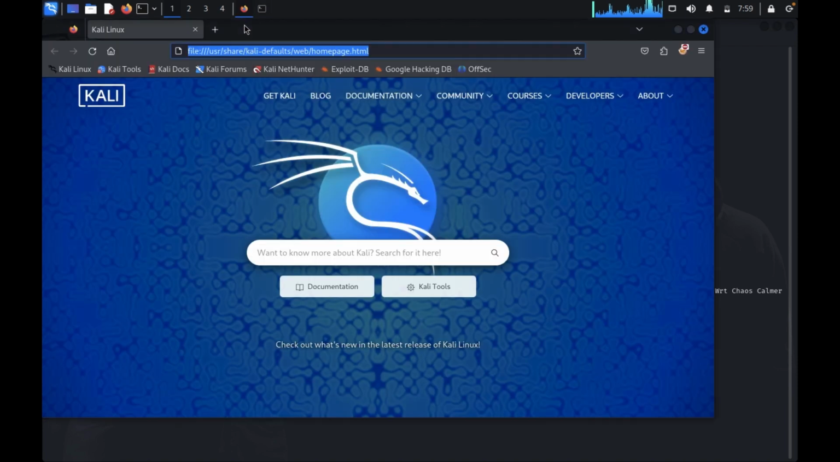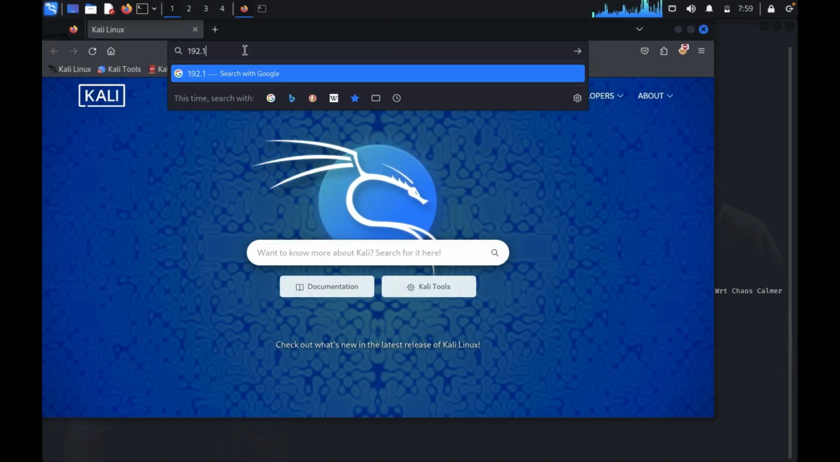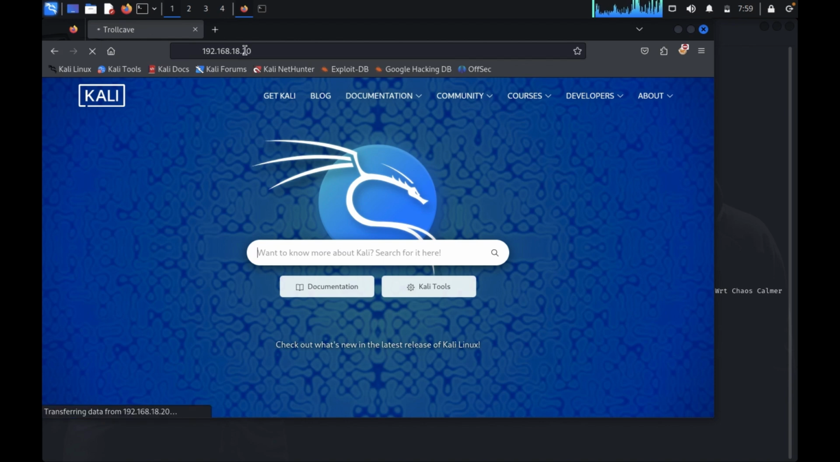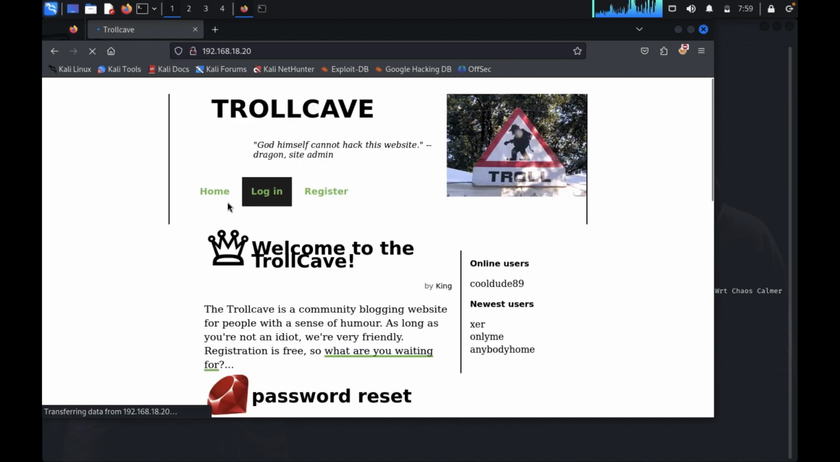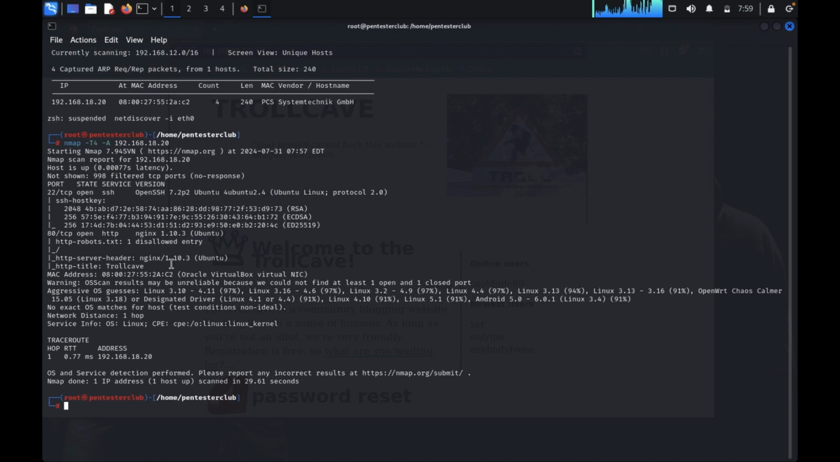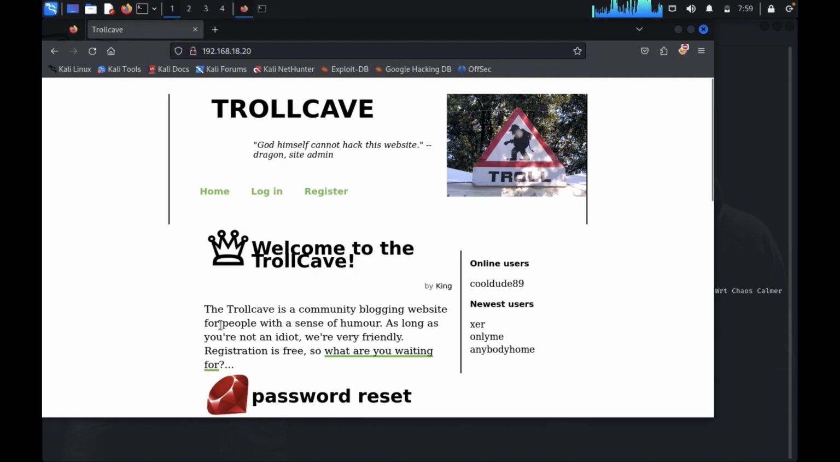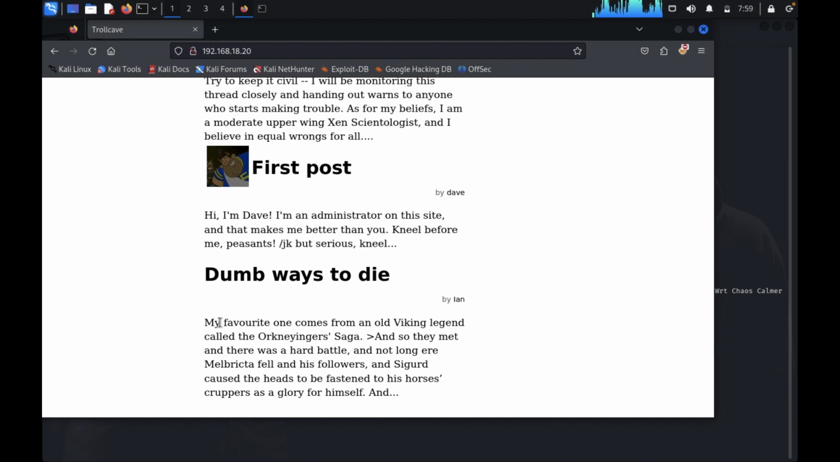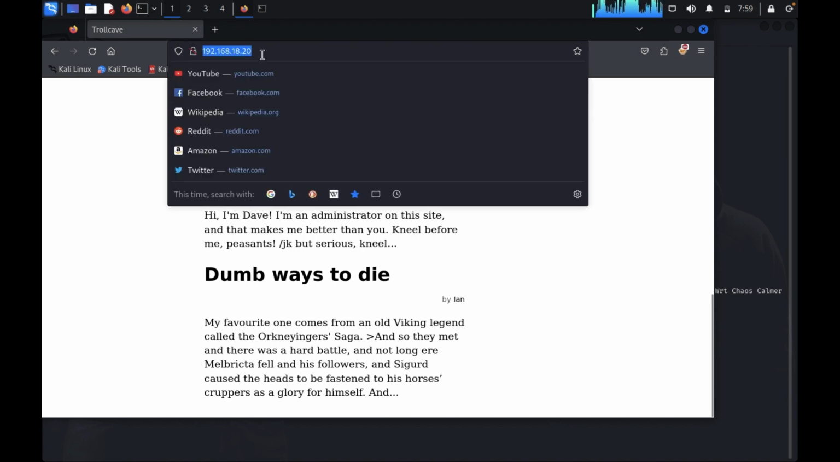So we would like to look here, come back here, 192.168.20.18. So we got it as TrollCave. Once you observe here, there is Nginx as TrollCave. There is nothing else. So we would like to analyze all those things here. First we would like to go with the directory buster.